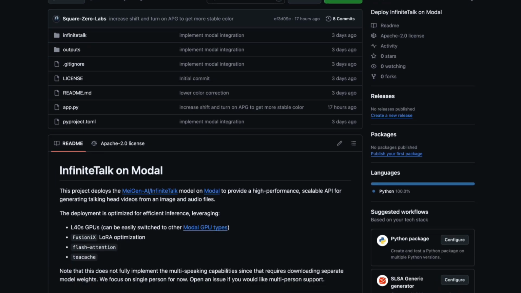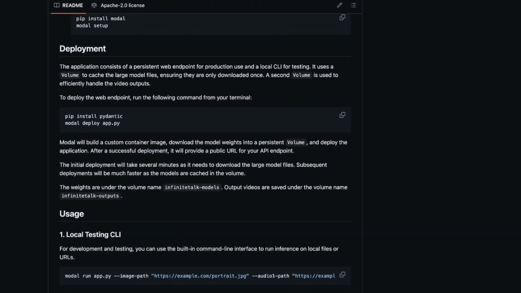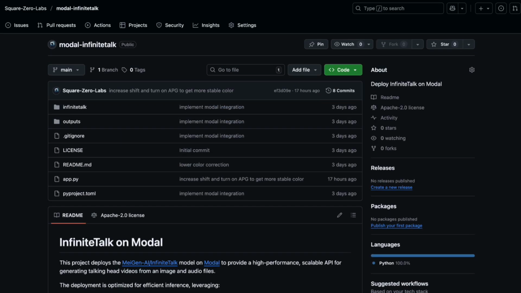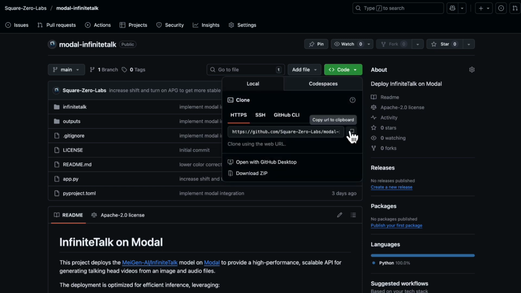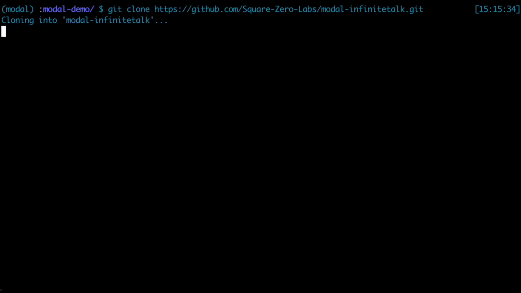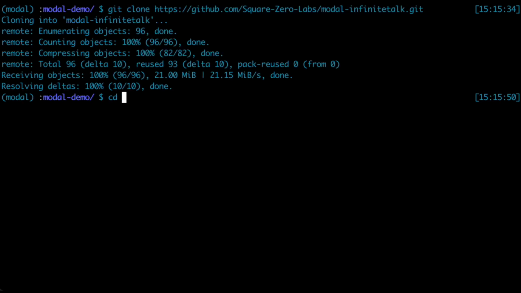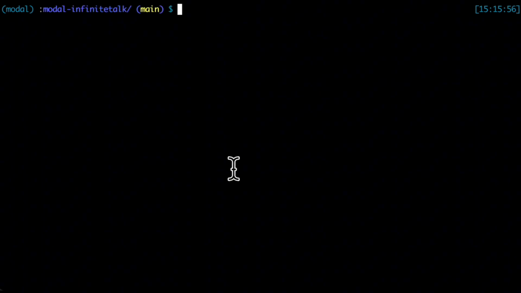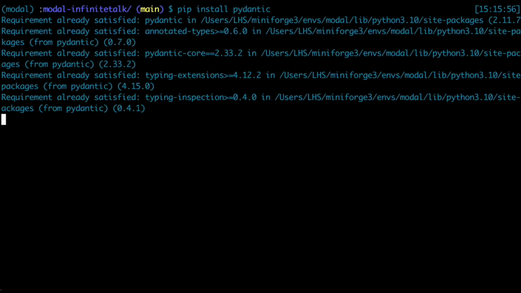Then you're going to go to the GitHub repo that I'm going to link in the video description, and this is the repo I created so that you can run InfiniteTalk on Modal. Copy the address, and then you're going to git clone the repo, then cd into the directory. And now we're ready to deploy the app to your Modal account. The first thing we're going to do is install one dependency, pip install pydantic, and then modal deploy app.py.